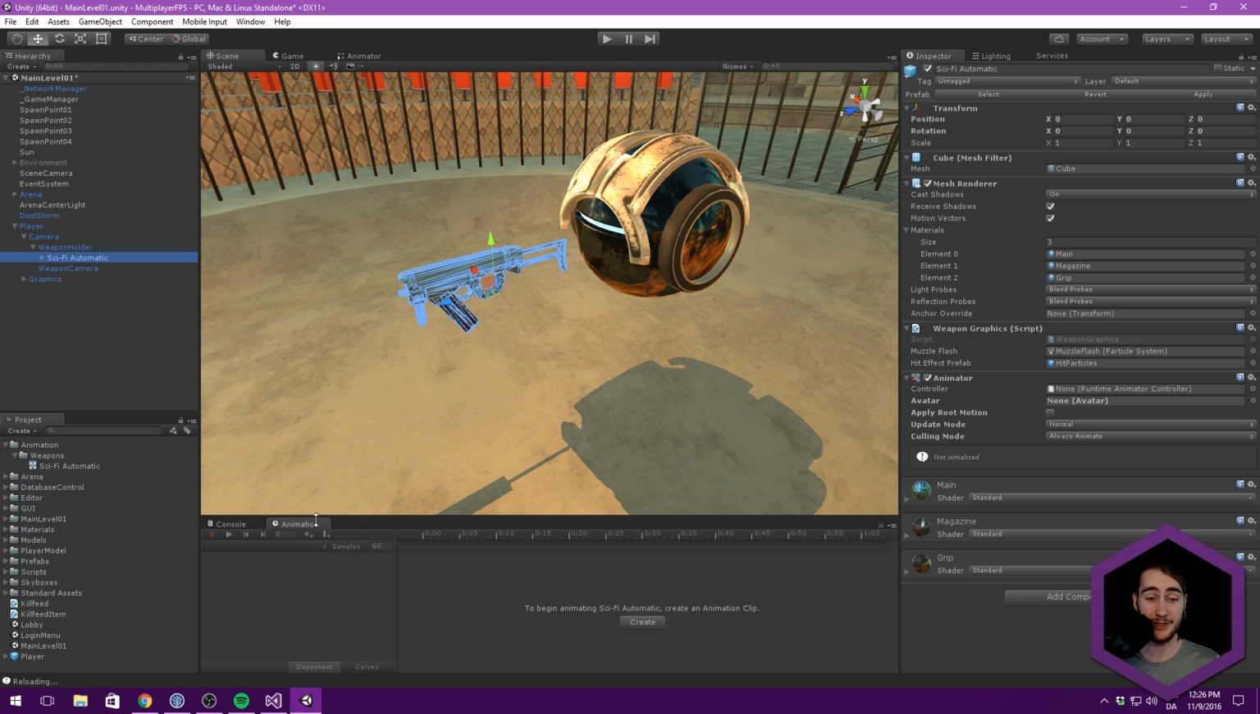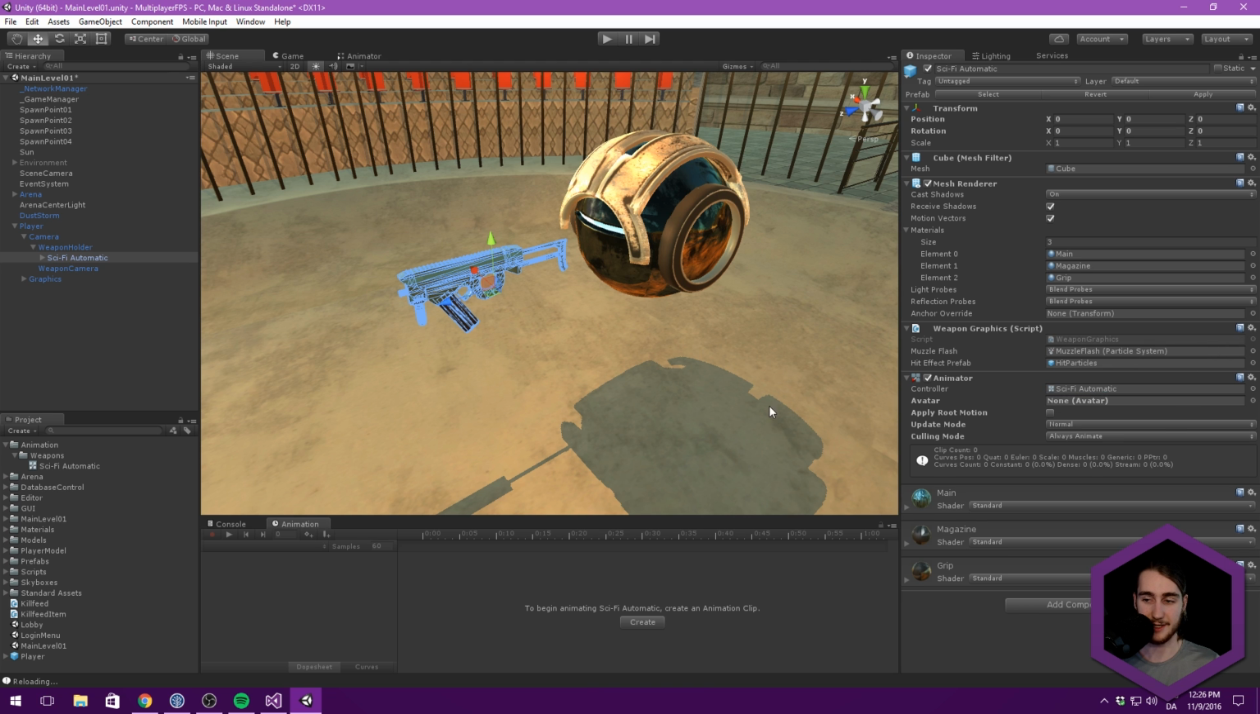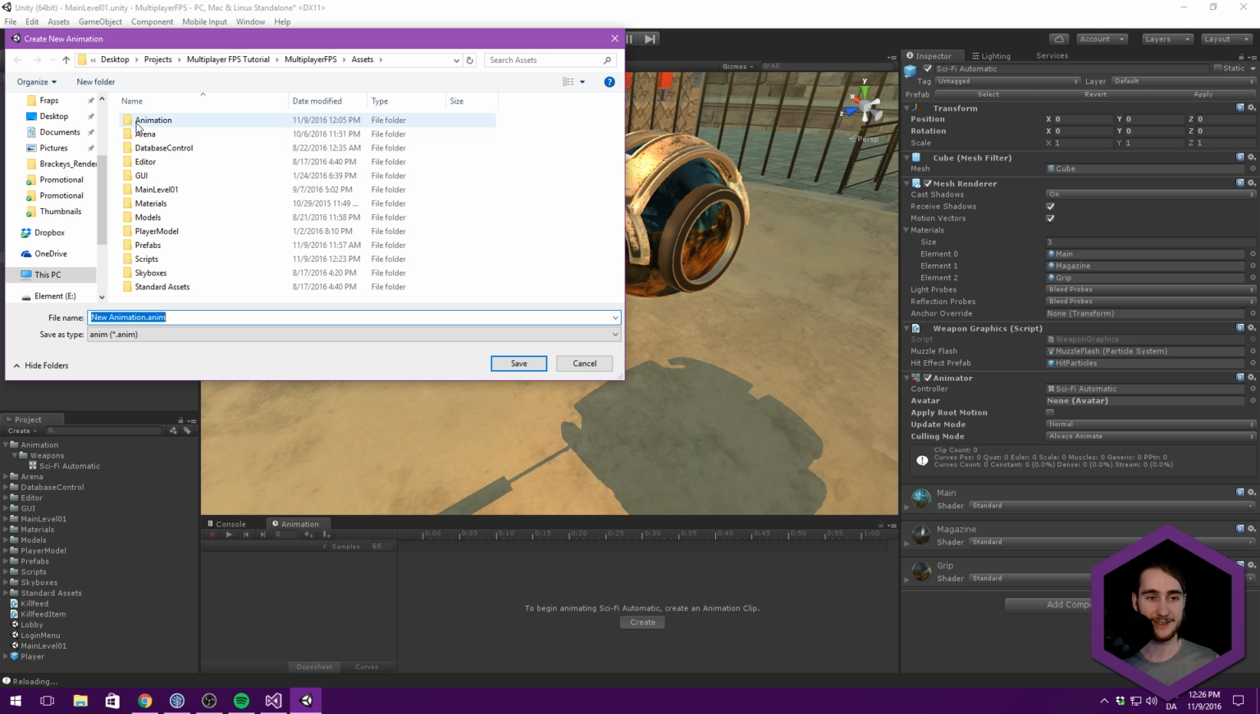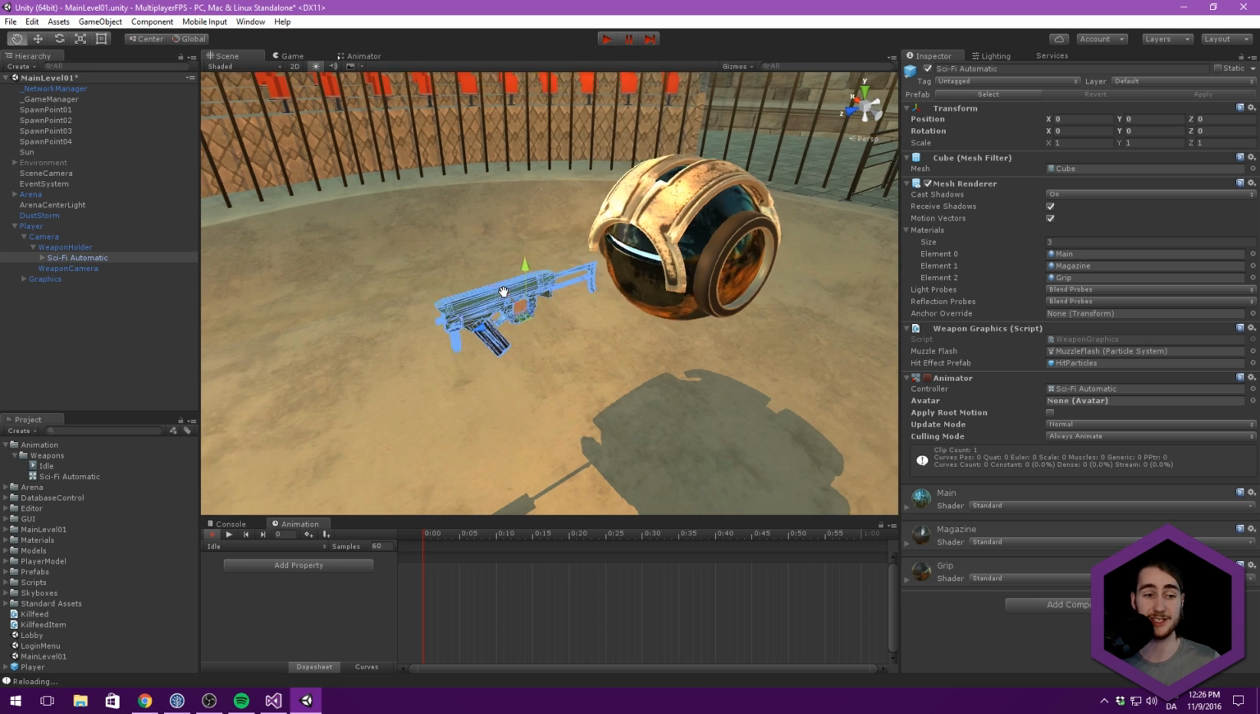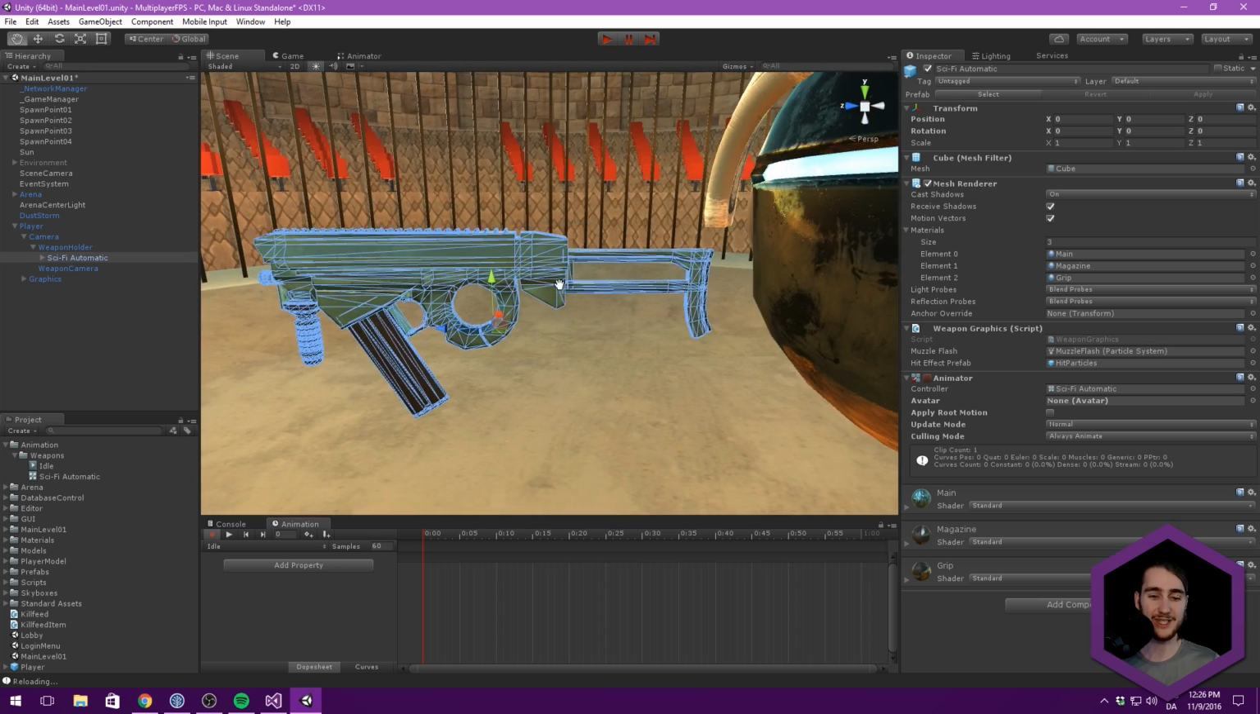And you can see now that if we reference this here, drag in our sci-fi automatic there, we can create some new animations. To begin animating sci-fi automatic, create an animation clip. So we're going to do that. So let's hit create, and let's go under animation, weapons, and let's call this one the idle animation. And of course, we'll have to create some kind of idle. And this can be really, really simple.